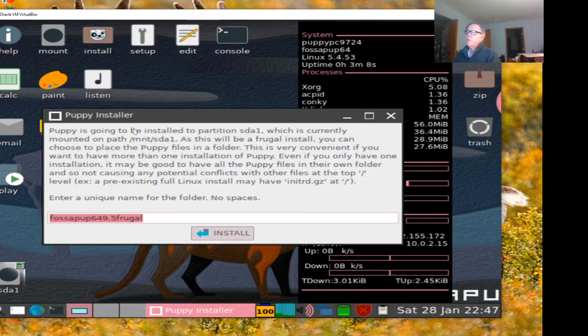This says Puppy is going to be installed into a partition SDA1, which is currently mounted in the path mount SDA1. As this will be a frugal install, you can choose to place the Puppy files in a folder. This is very convenient if you would want to have more than one installation of Puppy. Even if you only have one installation of Puppy, it may be good to have all the Puppy files in a single folder. But that's good.